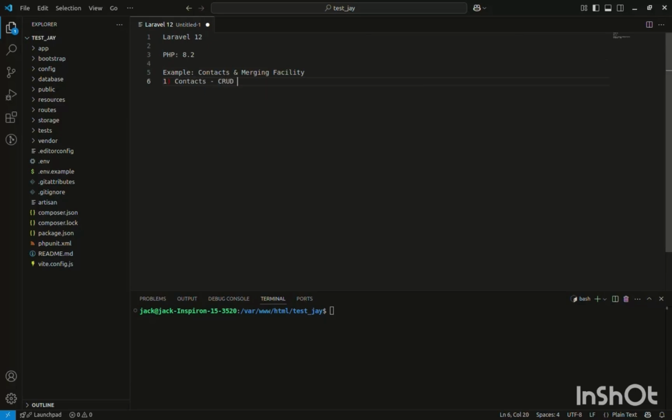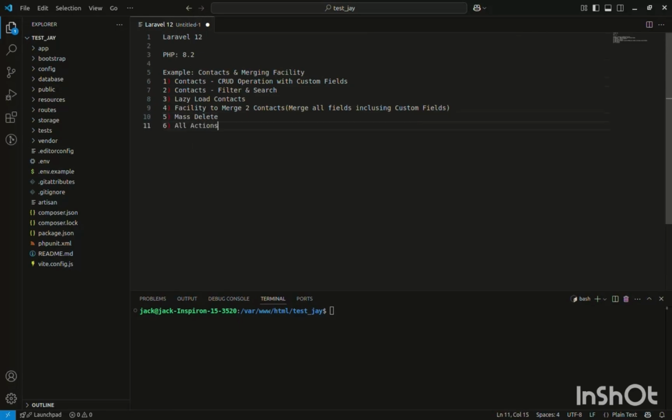Contact and its CRUD operations. Contact listing, filtering, searching, lazy loading of contacts, and the facility to merge two contacts with custom fields. Also, we are seeing mass delete and all actions without reloading the page.